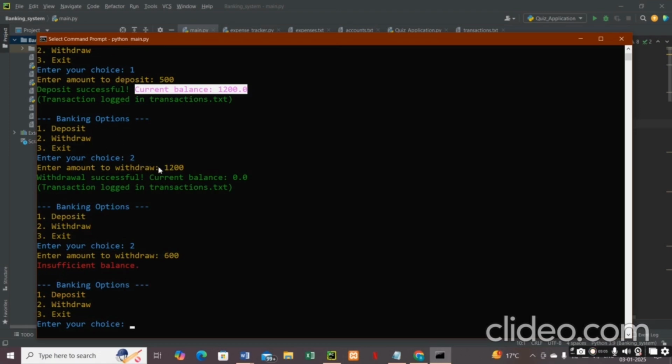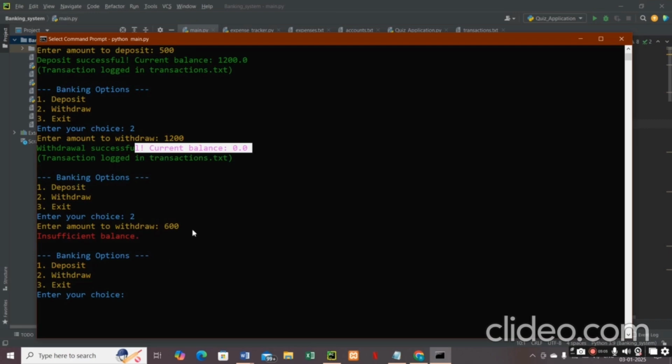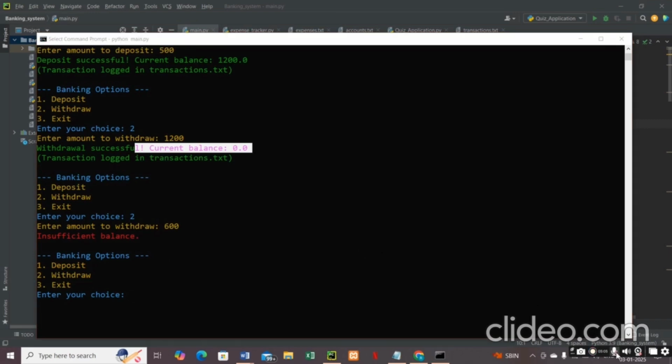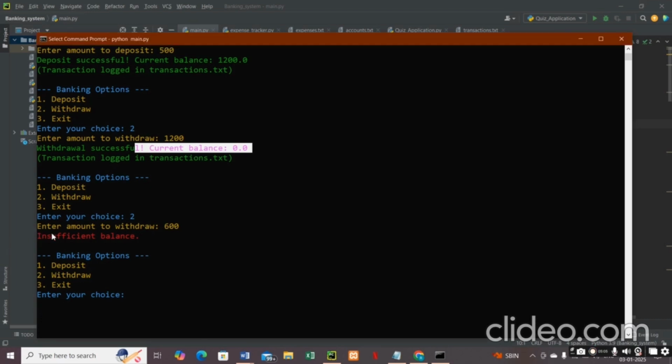All this is going to be stored in transaction.txt. Now I have entered my second option, that is to withdraw. I want to withdraw 1200, so our account will be empty. Now if I still want to withdraw, it is not possible. Why? Because there is insufficient balance.